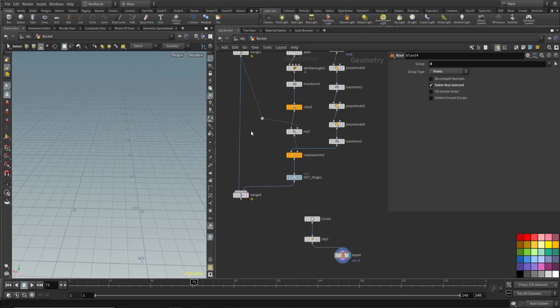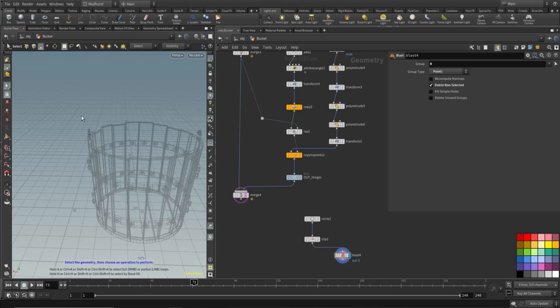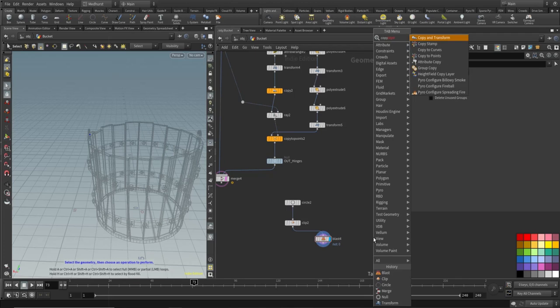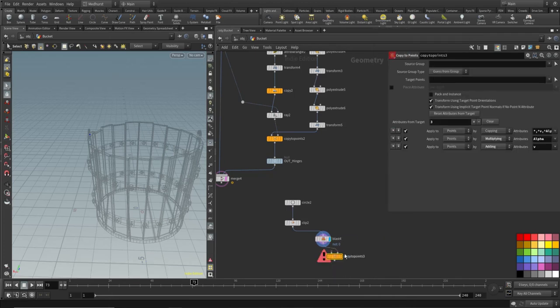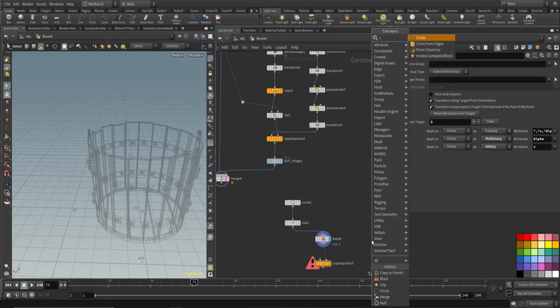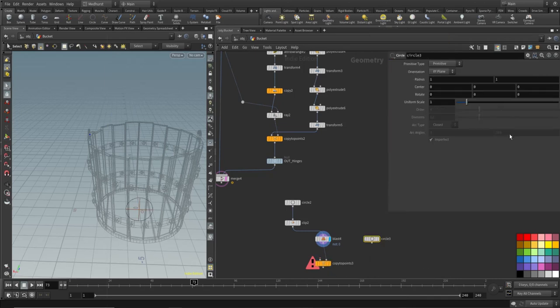Points. There we go. So that's given us this point here, which I want to use to copy another circle onto. So I'm going to create a copy to points. There we go. Plug that in over here and create another circle. And I kind of want to define the size of this manually, so I'm going to use some parameters I had before. That's pretty good.